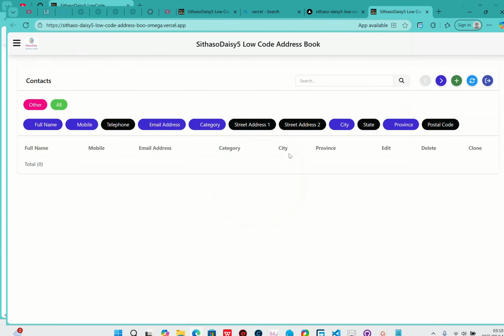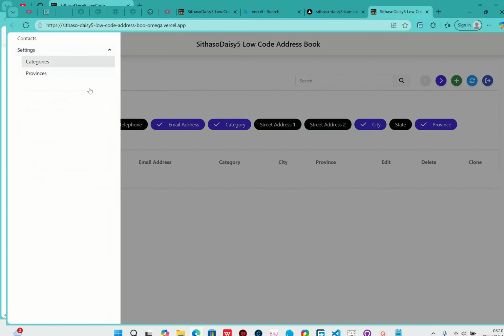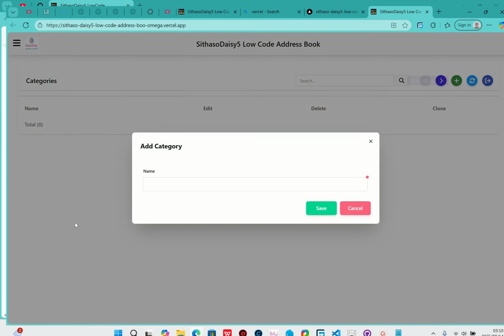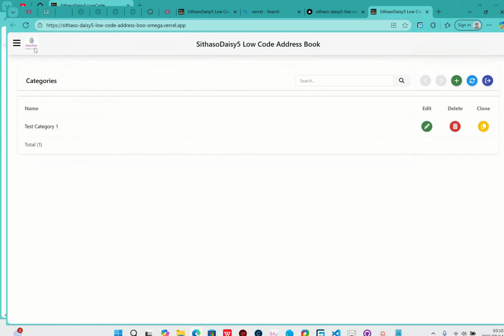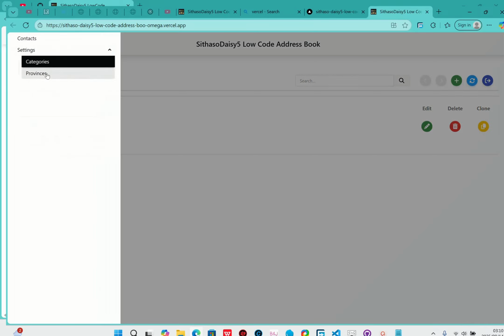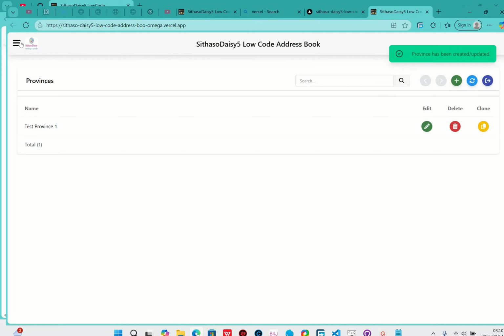So we've built an application from scratch. Here it is, categories. Let's test. Test category 1. Remember, the data is stored under this address. Provinces. Test province 1. So contacts.